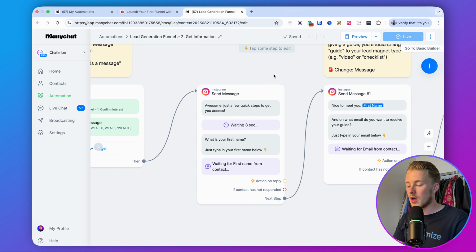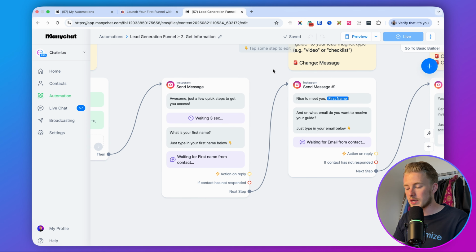Here it says, awesome, just a few quick steps to get you access. What is your name? We're going to ask for someone's name and their email. What's also very important is that if they don't reply to one of these questions, we can send automatic follow-up reminders. That's the benefit of using a DM conversation versus a landing page. If someone goes to your landing page and doesn't fill in your form, you lost them. If they don't fill in their name here, we can send them multiple reminders. That's the beauty of an Instagram DM conversation. We didn't lose the potential lead.